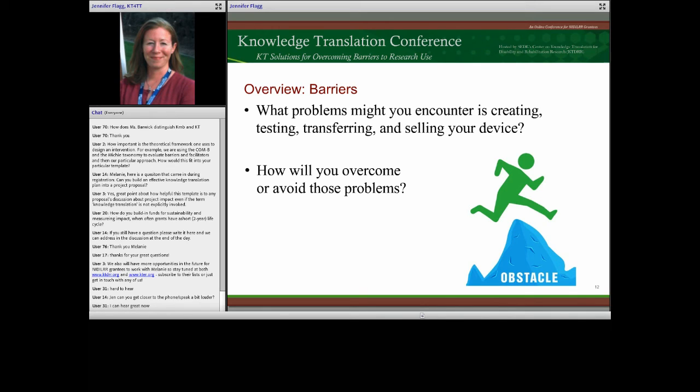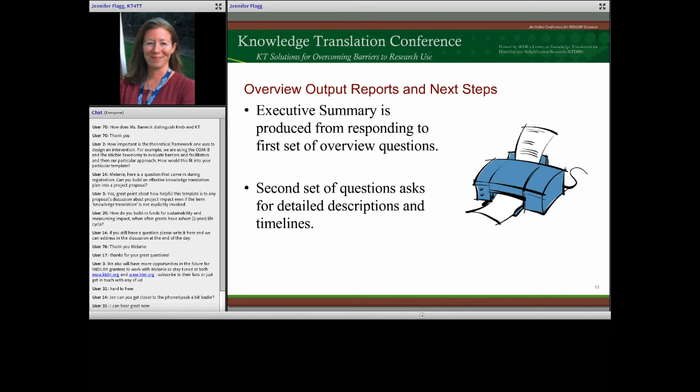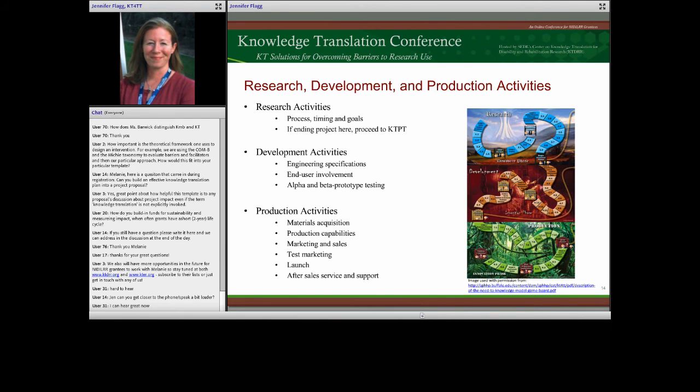In this slide, I'll just touch on some of the areas reflected in the second set of questions. You can see that these questions are structured in groups related to research activities, development activities, and production. Of course, by using the timeline feature of the TTPT, you will be able to ensure that the sequence of activities does match your own project.